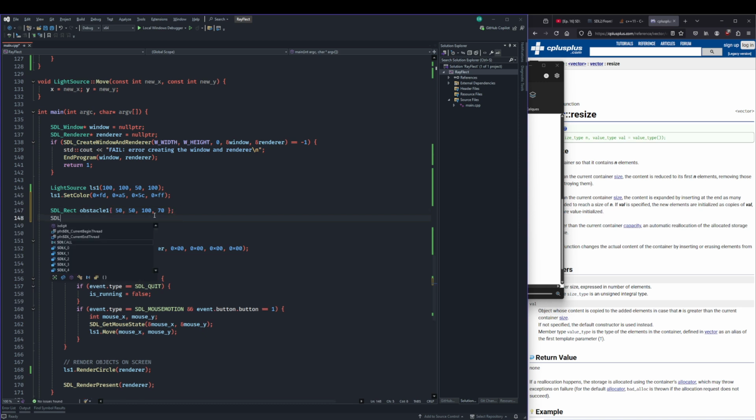And let's draw another one, obstacle 2, which is just going to be, I don't know, let's put it around 500, 300, and in terms of width, let's not make it very long, just 80, and let's see, 200 in terms of height.